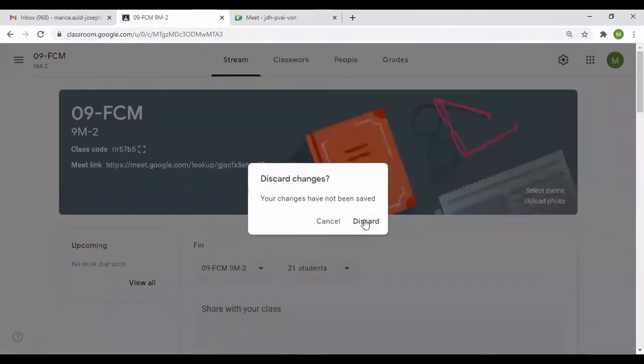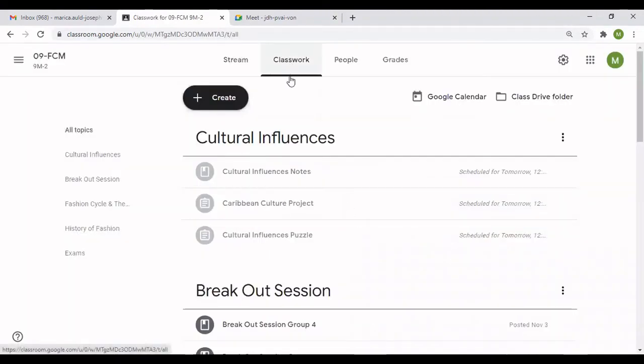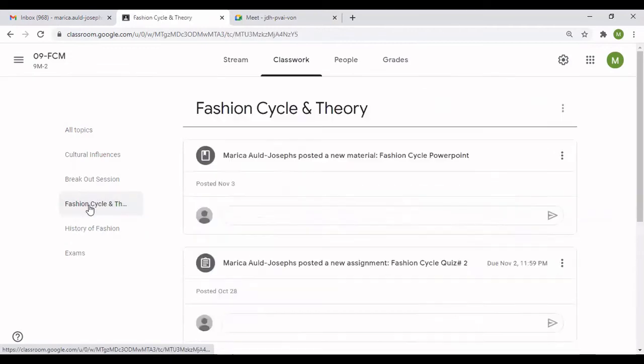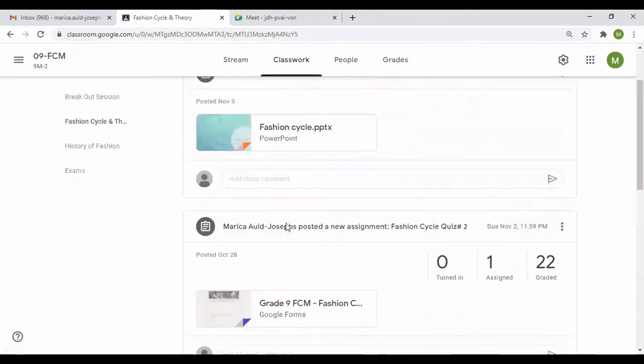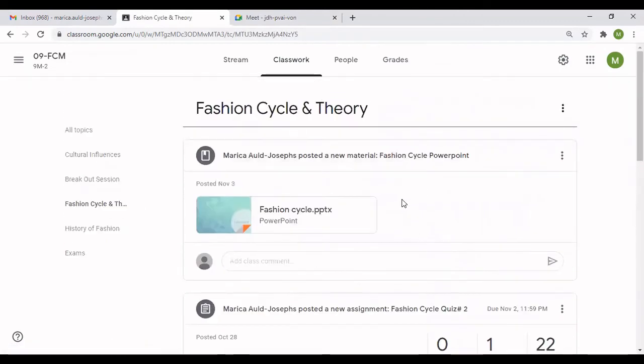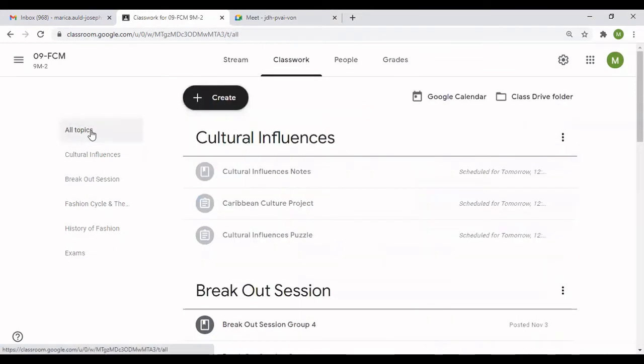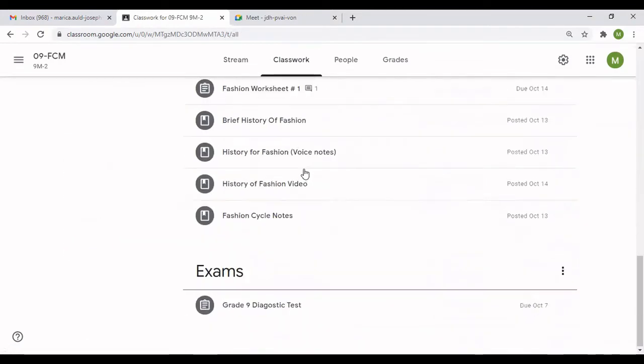All right, so let's go to classwork. So I'm just going to discard that message. So let's go to classwork. So in classwork, we have some topics. So I have here 4 different sections in topics that I have. So I have history. Say for instance, I just want to go to the topic fashion cycle and theory. Only fashion cycle and theory will appear on the screen. If I want to go to all topics, all the topics will appear.